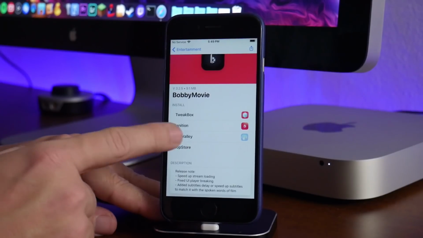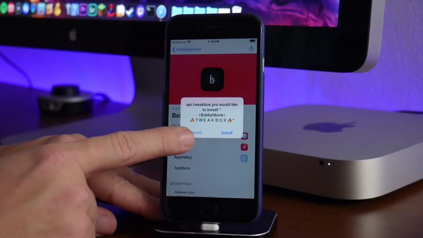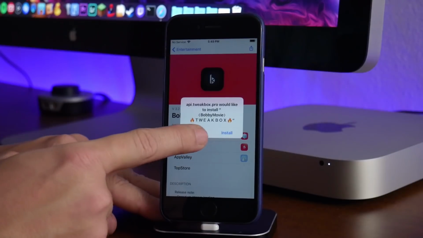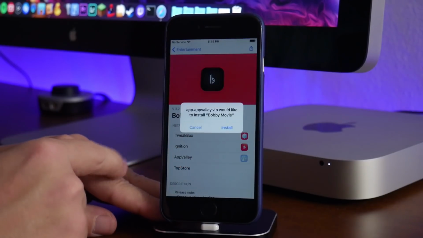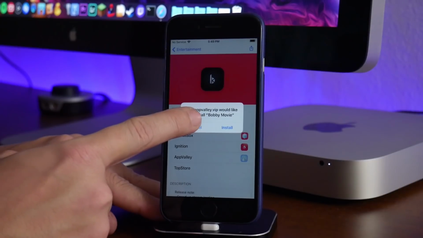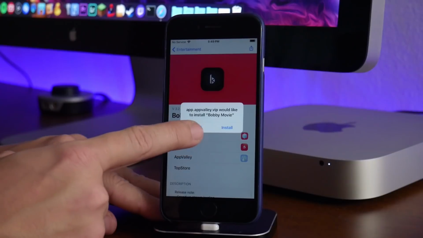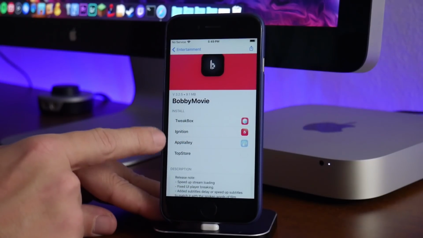So let's say we wanted to download Bobby Movie through Tweakbox. We can just click on it, and as you guys will see, you'll get the Tweakbox install pop-up there, and then we can go ahead and install it. It's the same thing for like App Valley. If we select on that, as you can see, app.appvalley.vip would like to install Bobby Movie. So it's using different sources. So if you have an issue with the one from Tweakbox, you can use a different source. And I think that's super creative.